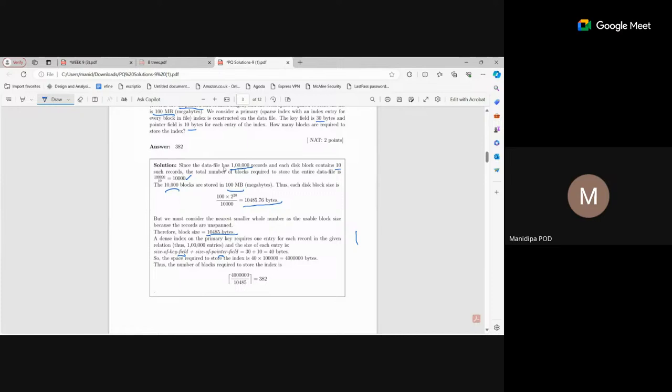So sparse means we are dividing it into blocks. So how many blocks, if one block size is given? 40 lakh bytes divided by one block size. That will give you 382, and take the ceiling value because we cannot leave anything out. Even if some small value comes, it has to be taken into a separate block, right?